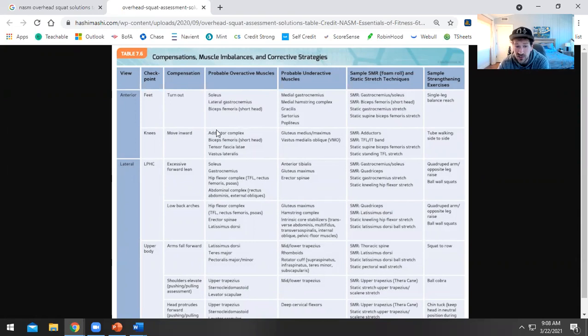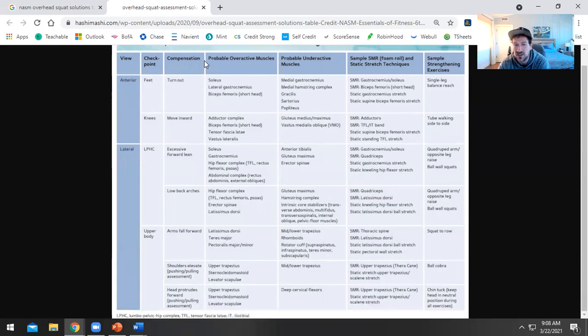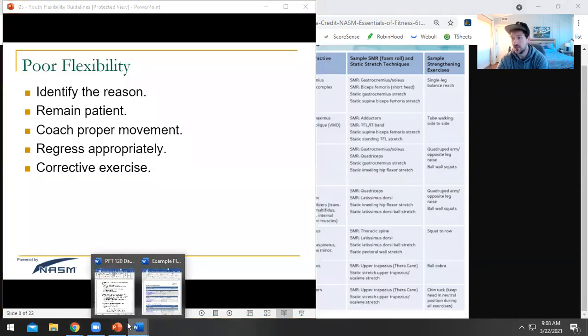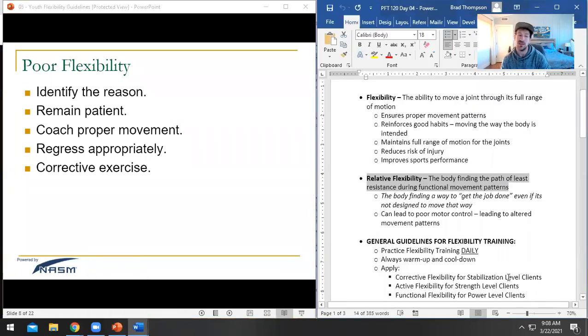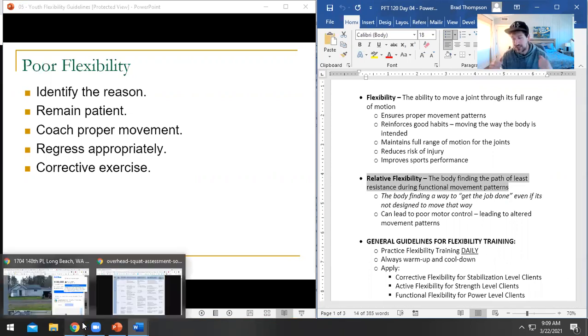What if your client's knees are caving inward? Maybe it's tight adductors. Maybe it's the biceps femoris again, or the TFL, right? Any of these muscles on the probable overactive list. Now, why is it the overactive list? Why do we know that that's sort of causing our limited range of motion? Because an overactive muscle, by definition, is a muscle that will not relax, at least not when it's supposed to. It's a muscle that stays contracted even though you're telling it to relax, right?